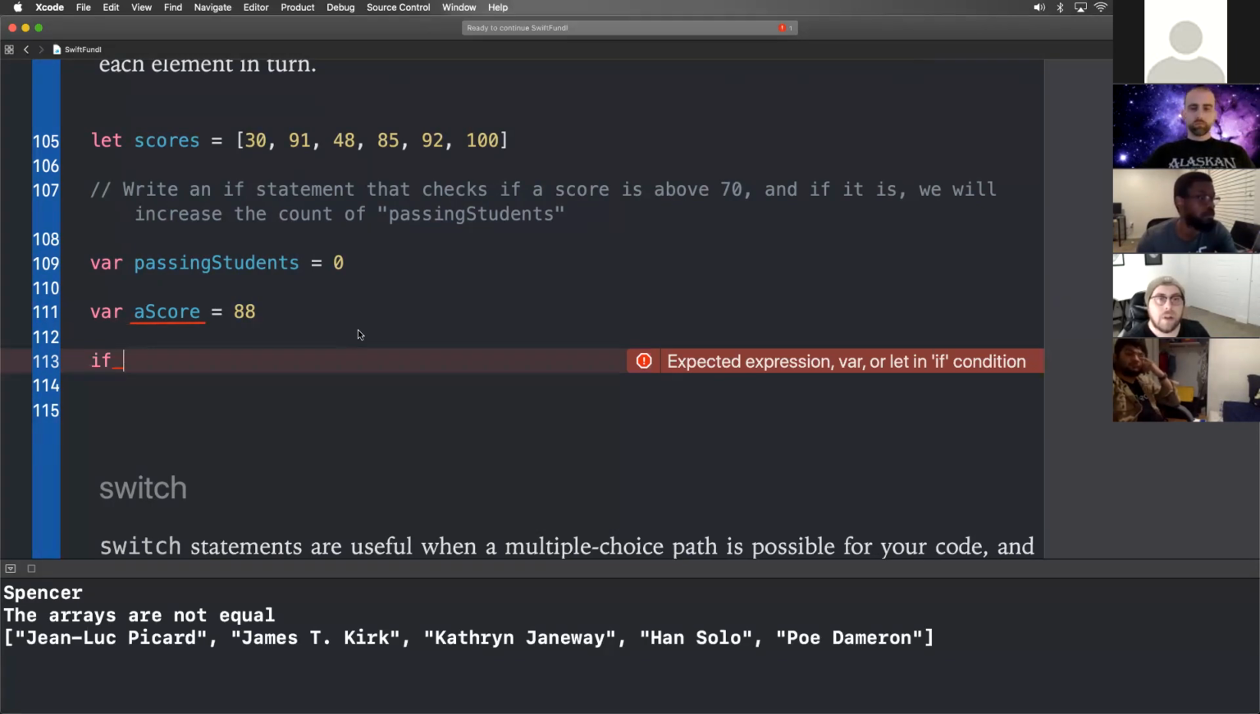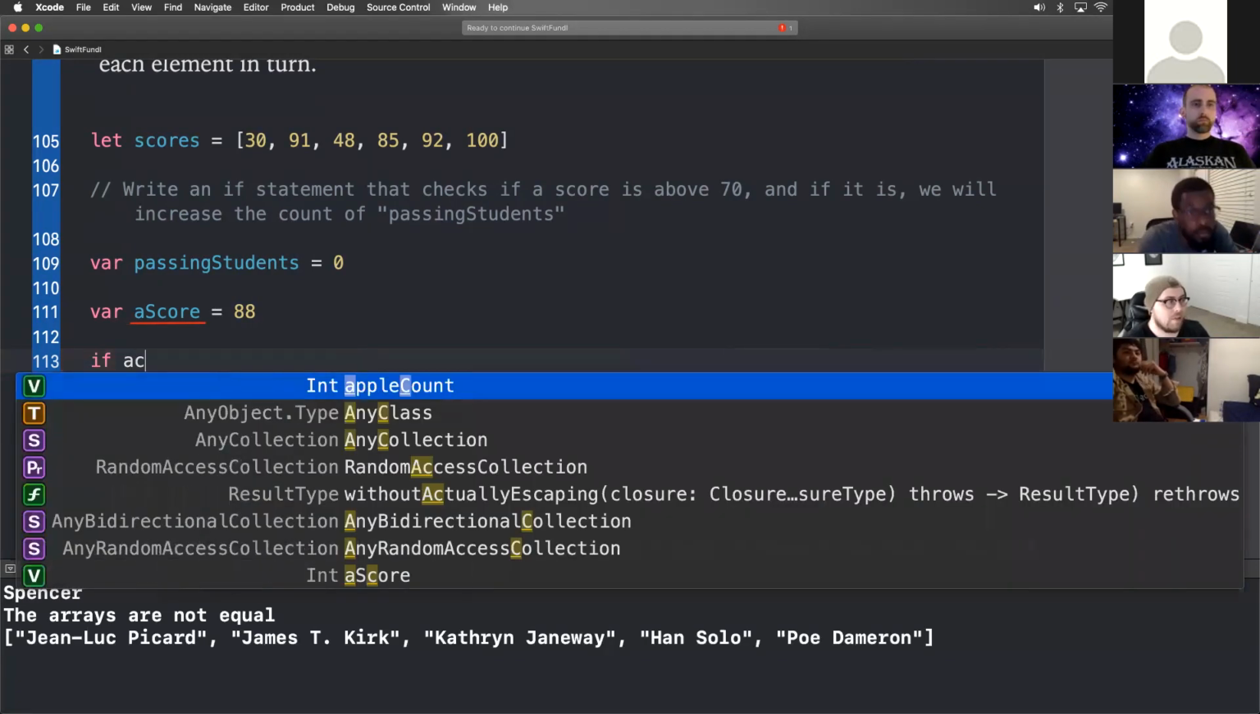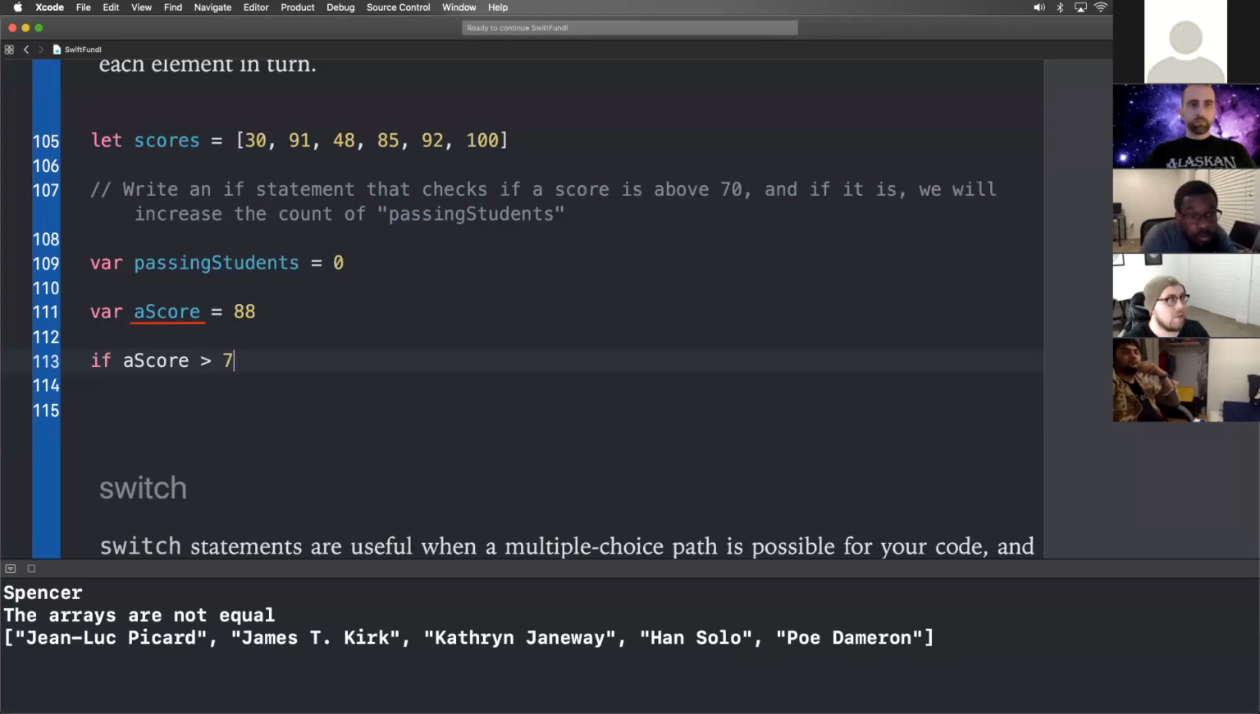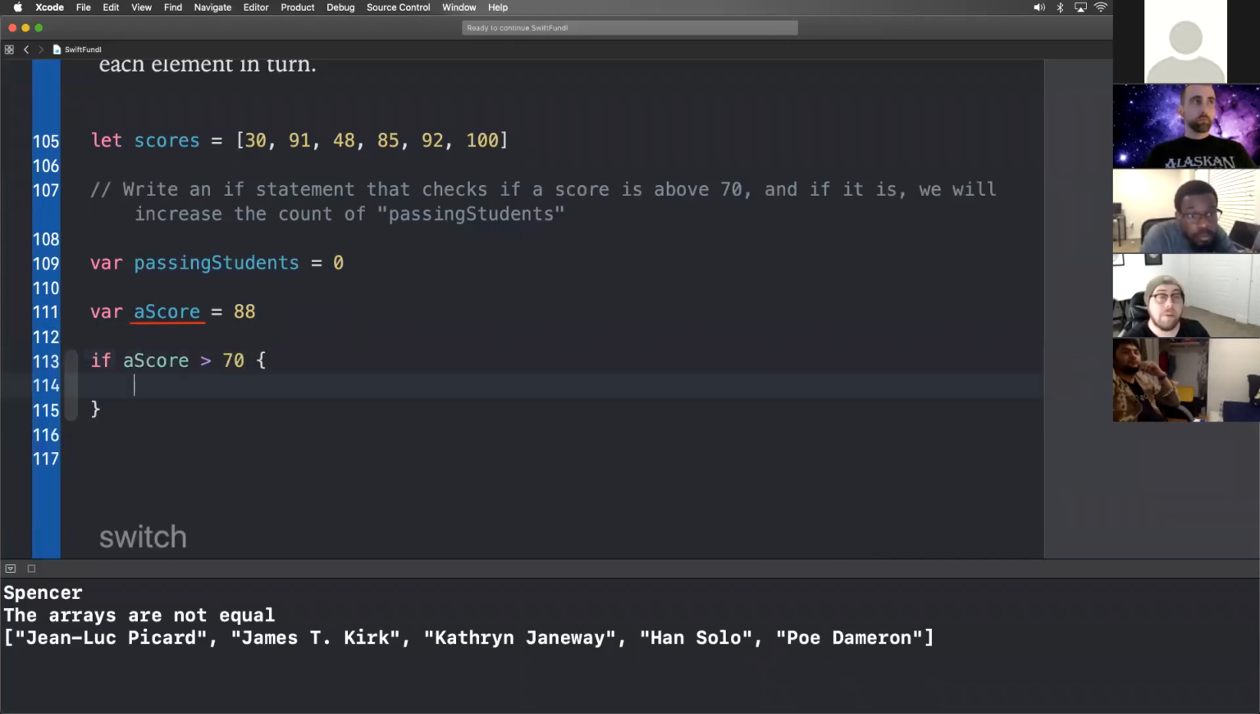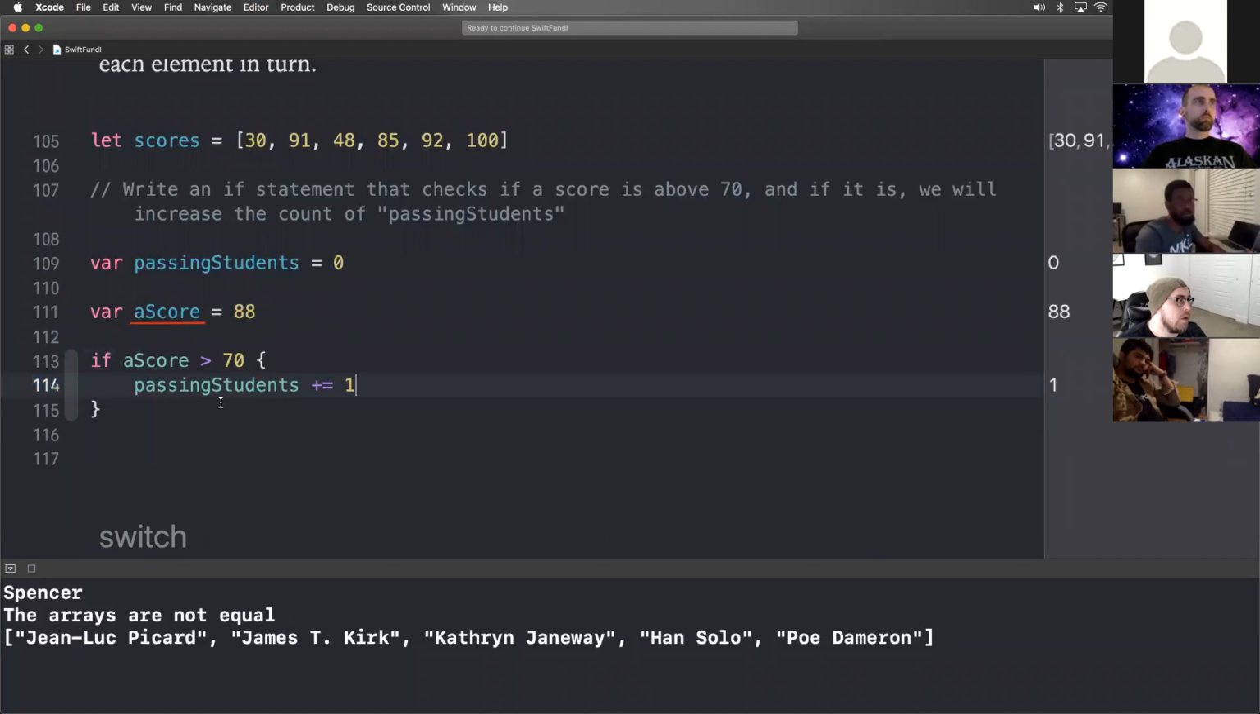It's exactly like that. If score greater than 70, open brackets, print whatever we're going to print, and then we can just keep doing else if, if we want, all the way to 20 of them. Exactly. Perfect. Thank you. So in this case, we'll just increase that count of passing students by 1. So we'll say passing students plus equals 1. And now we see that passing students becomes 1 right here.